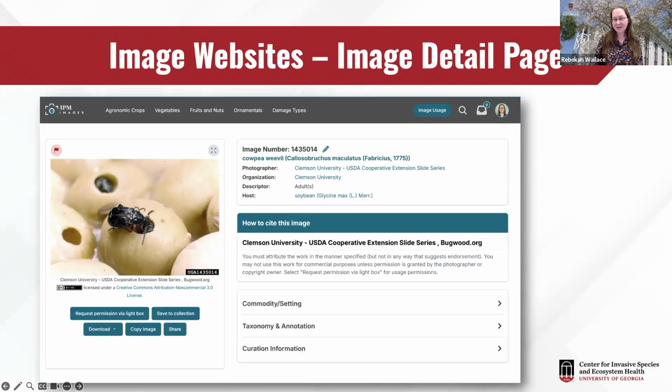Request permission via Lightbox. The Lightbox is essentially your shopping cart, except as long as it's for educational or personal usage, it's free. Free to use with citation. When you click request permission via Lightbox, it's going to ask you what size. You choose your size, and then in the top right-hand corner where you see my smiling face, next to that is a box. That is your shopping cart, your Lightbox.